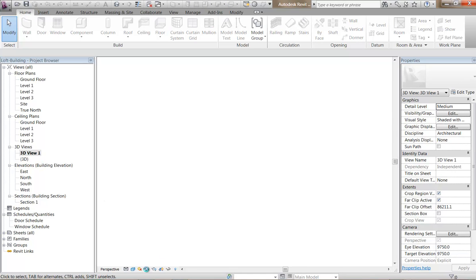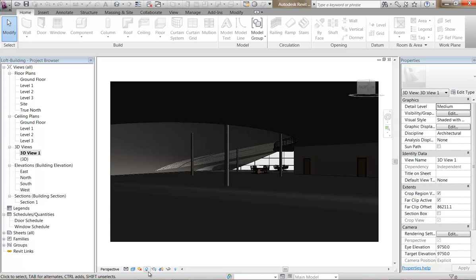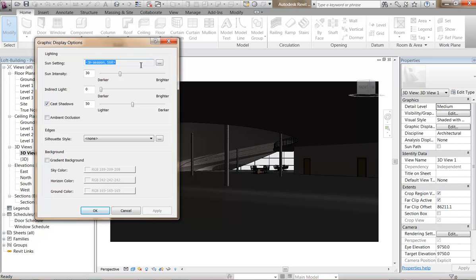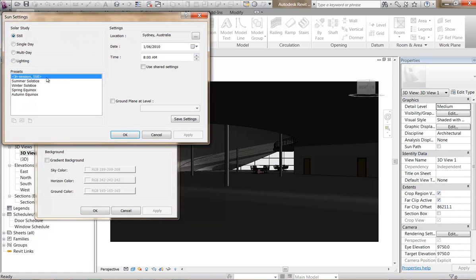So you might remember, I think I did look at the sun settings there. So going to the graphic display options on your shadows button in any view, you can see the sun setting and also the date and time and location. So that determines your sun orientation.